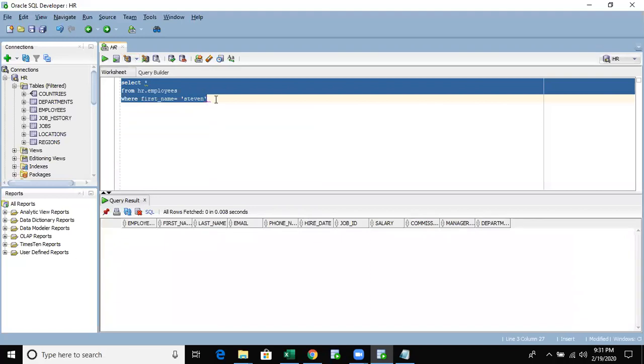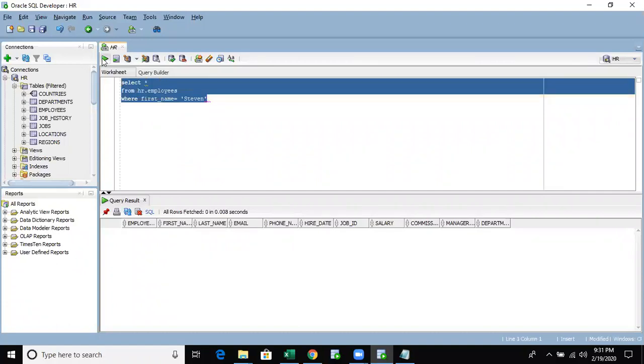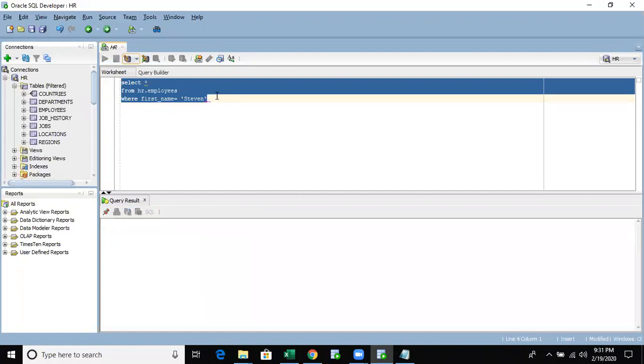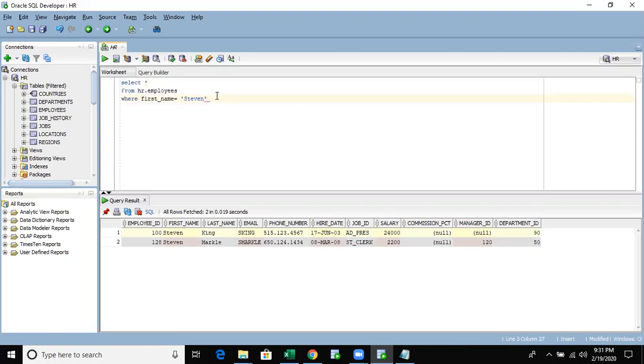Steven, the S is uppercase, right? You have to be very specific. Okay, now execute this. So now you're going to return data. Is that clear? Why do we need to put Steven in single quotes? Nobody asked me that question. You guys should ask me questions.